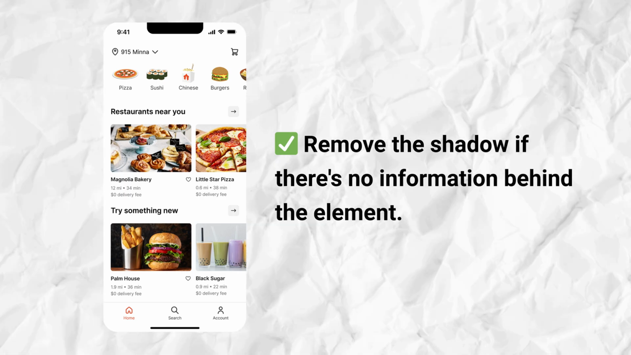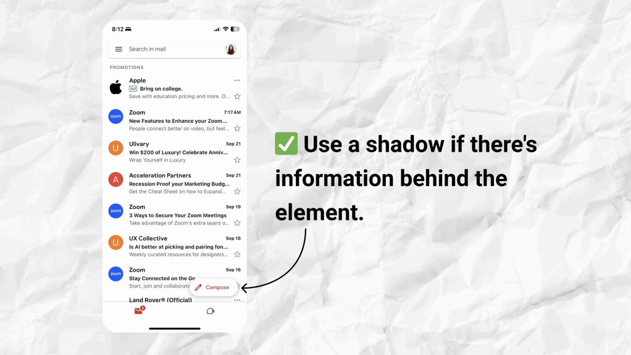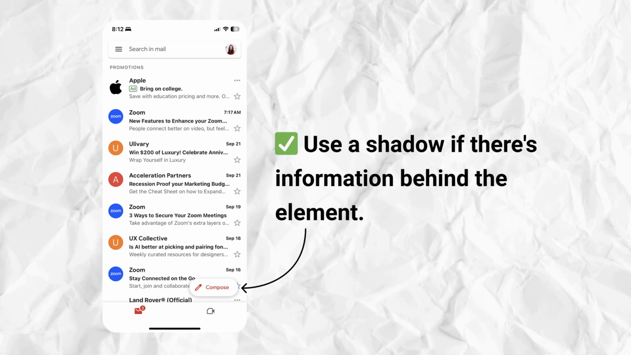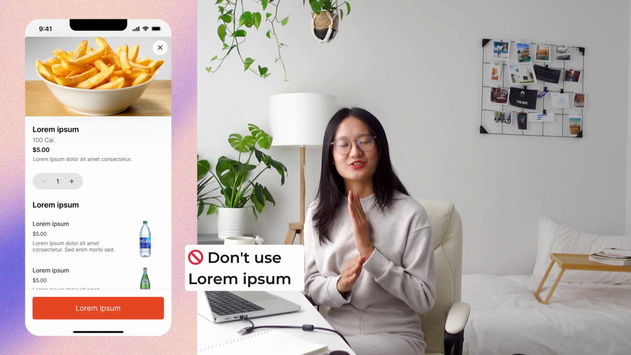Some examples that you shall or you can use a shadow is this. This is Gmail. And you can see that behind this button, there's information. So if you don't add a shadow, it doesn't stand out enough. And now you know. And moving to the next, don't use Lorem Ipsum.